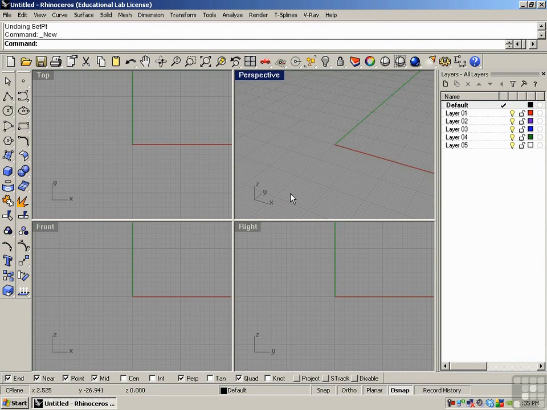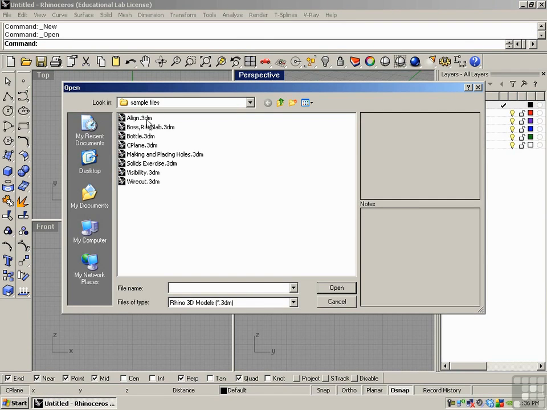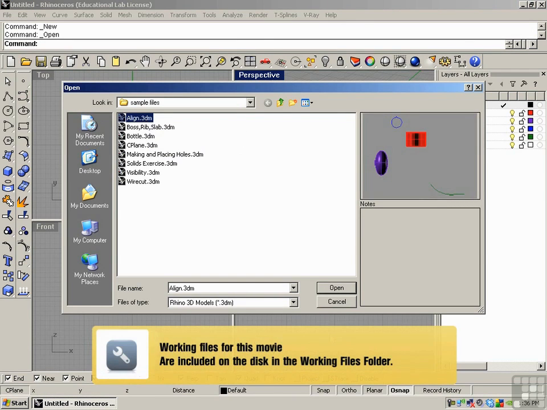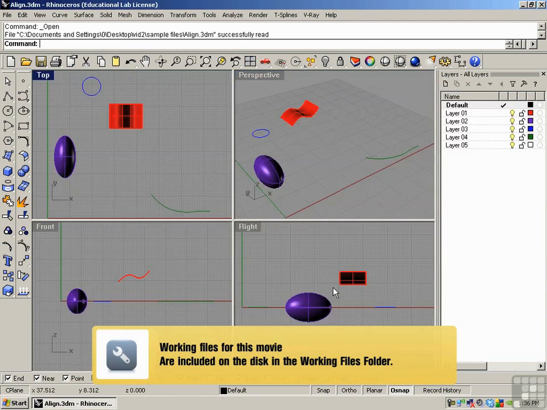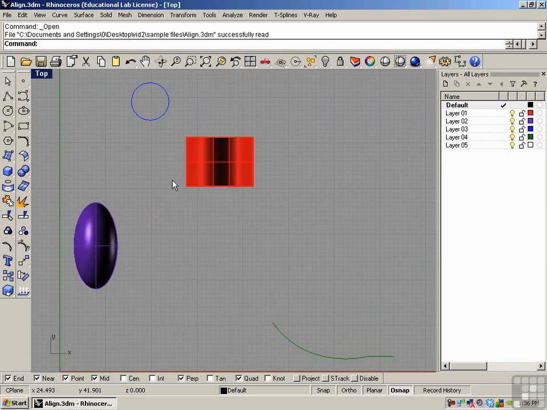In this lesson, we're going to discuss the align and set point commands for doing some multi-object positioning. So go to Open and navigate to your sample files and find the align.3dm file. And here we are, and we have a few different objects. And this particular command positions objects automatically.